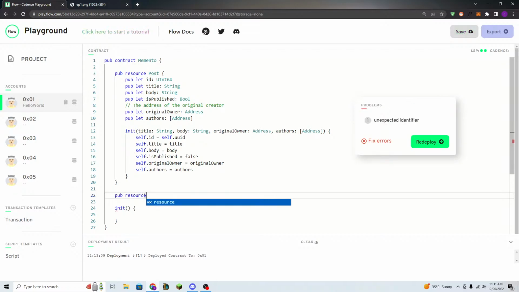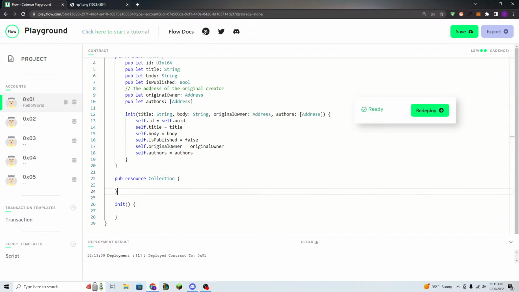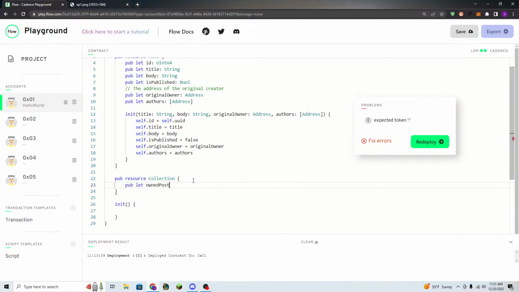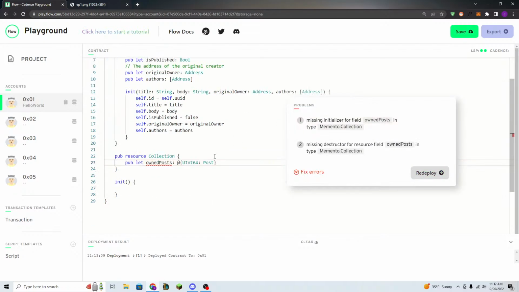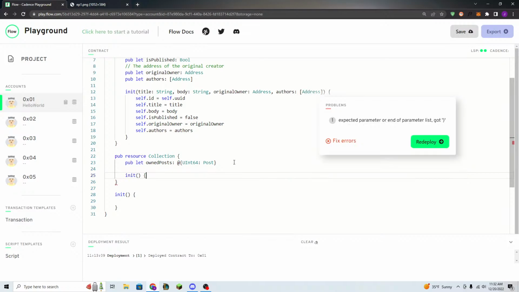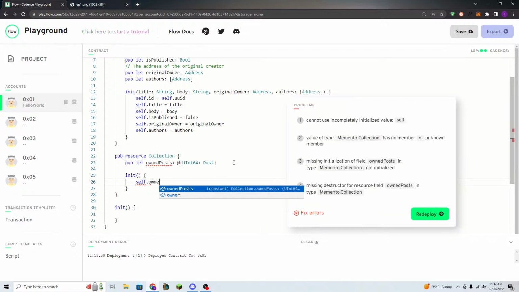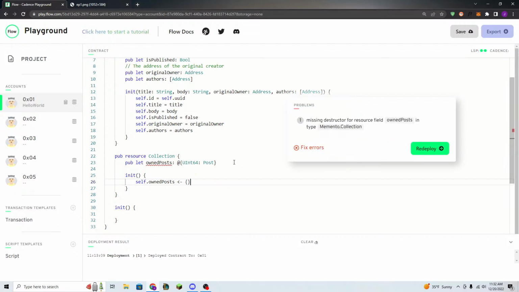So let's make a resource here called collection. And we're going to make something called owned posts. So this is all the posts that you have. So we're going to make a dictionary here of all the posts. Now it's going to give us a little error here, missing initializer. So let's go ahead and make an init function and say self.ownedPosts, arrow, and then an empty dictionary.